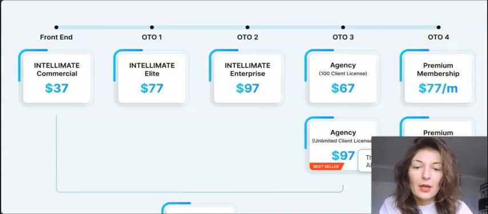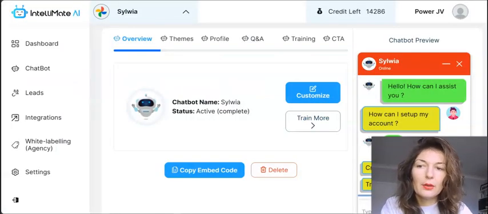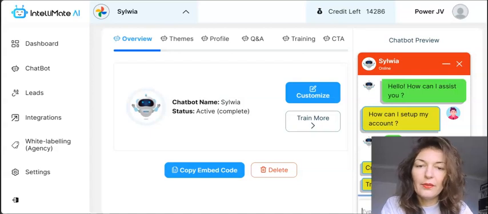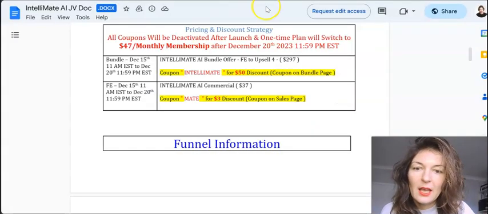Right, let's go and talk about what IntelliMate AI is. So in essence, it's a software that is going to create smart chatbots for you, which you can add to your website or your client's websites, because it does come with the commercial license, guys.